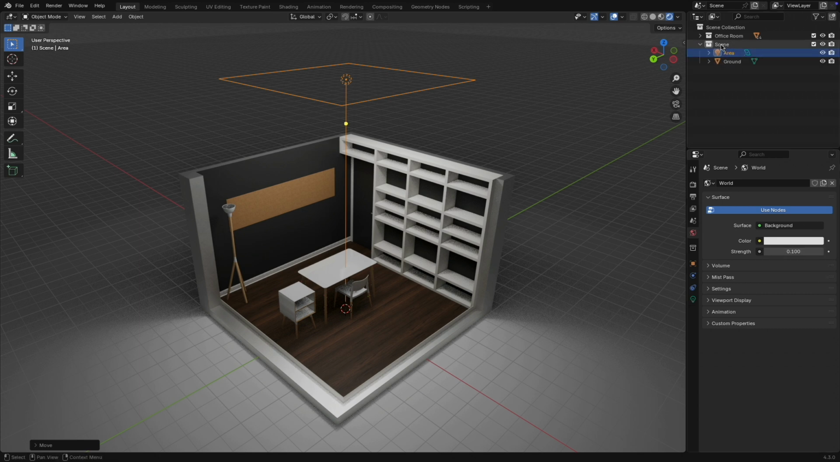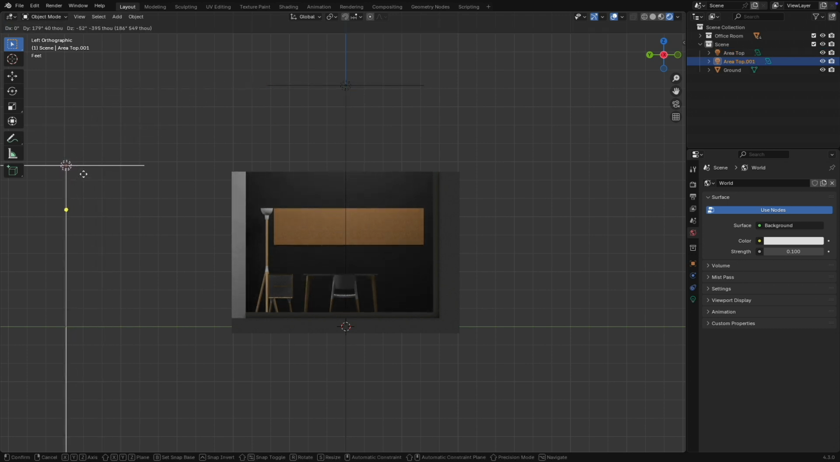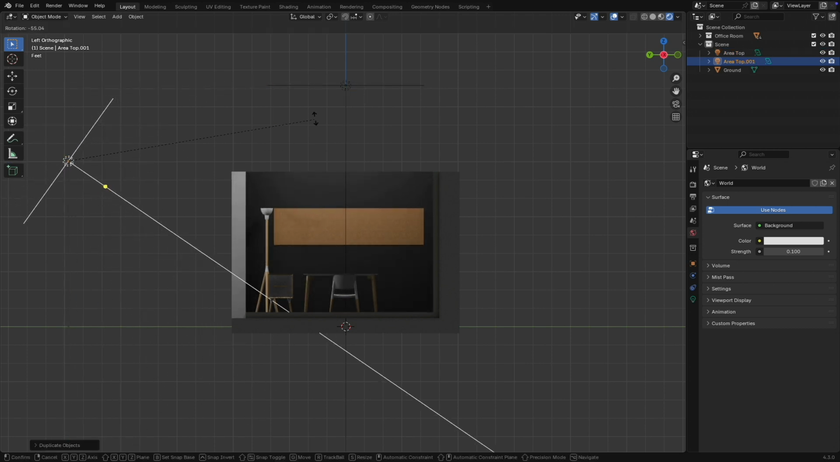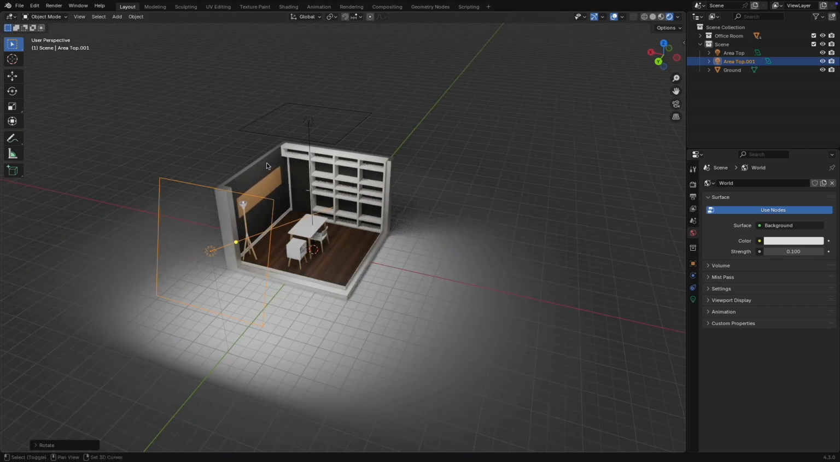All this takes place inside the scene collection. This area light I can rename area top. Let's go to a side view. Wow, look at this. This is actually such a nice orthographic already. It's 3D rendered. Then make a copy of this area light. Shift D, move this to here. Press R to rotate. There we are. I go back into a 3D view.